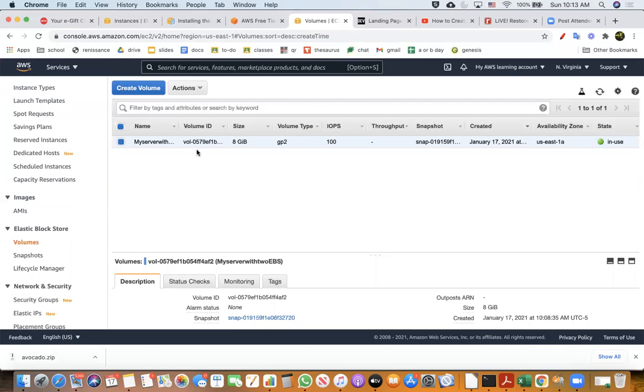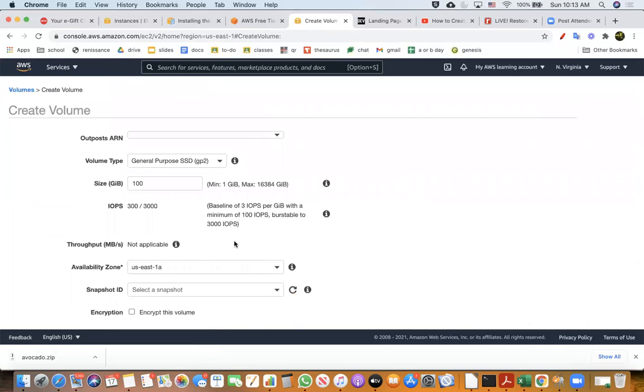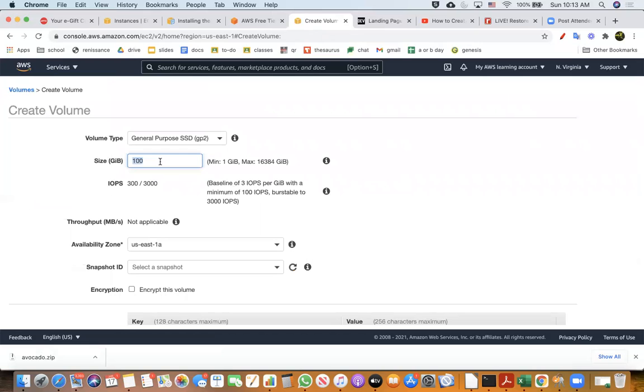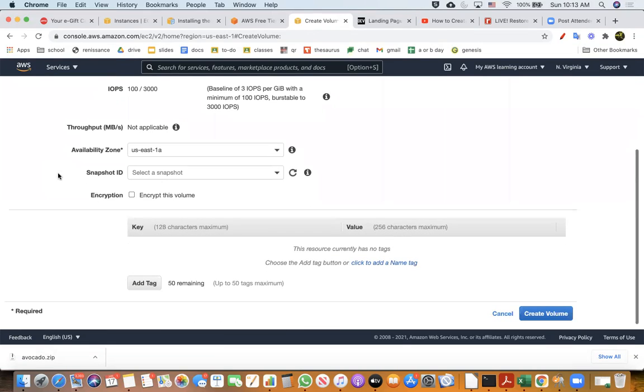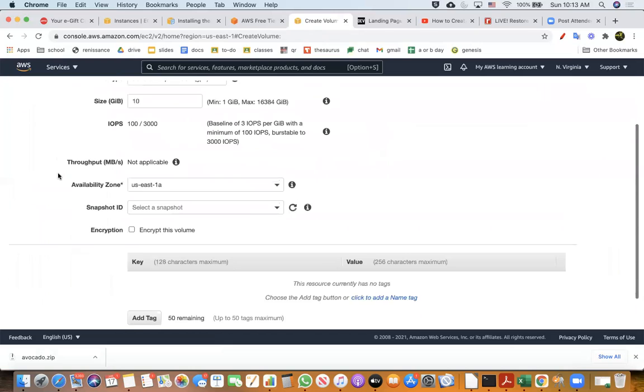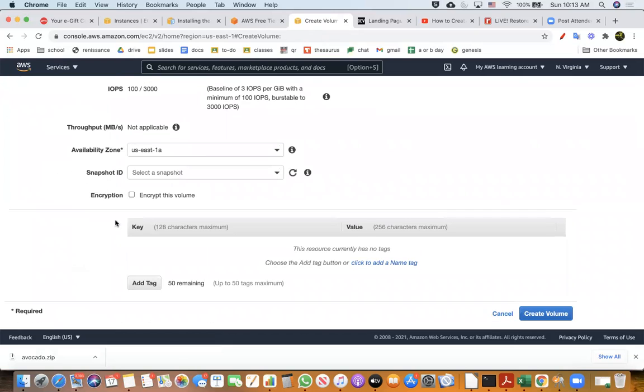Okay. So I have only one volume right now. So I'll now create a volume. See, the free limits are low. You can only create a 30 GB free limit. So please be mindful of the size that you are creating.